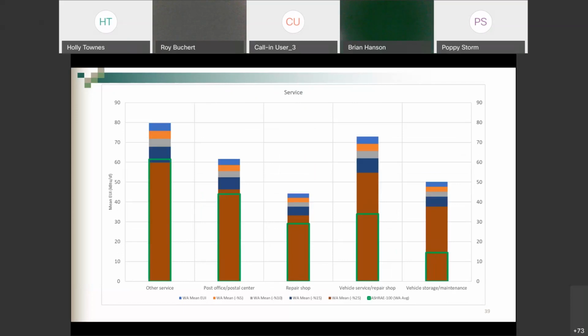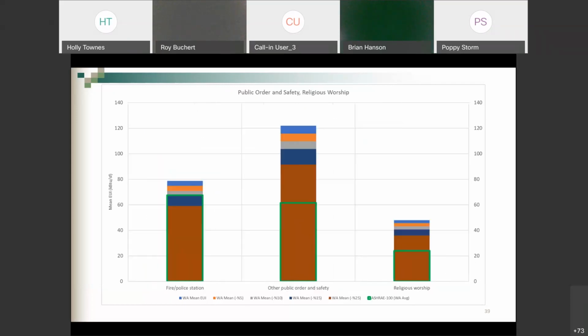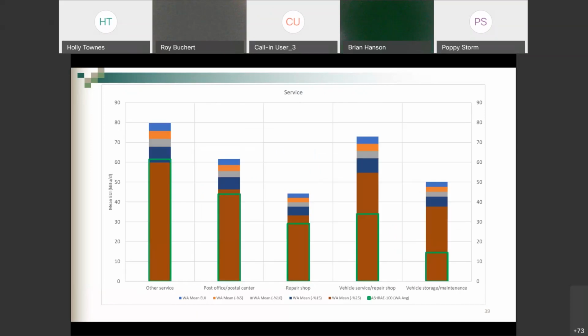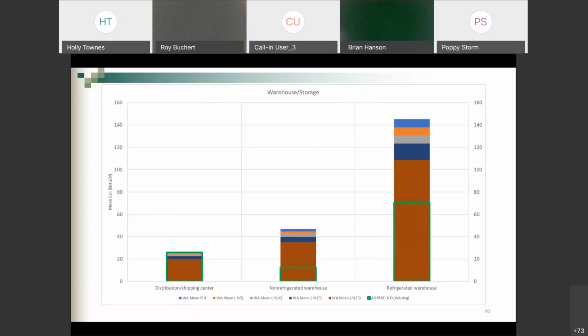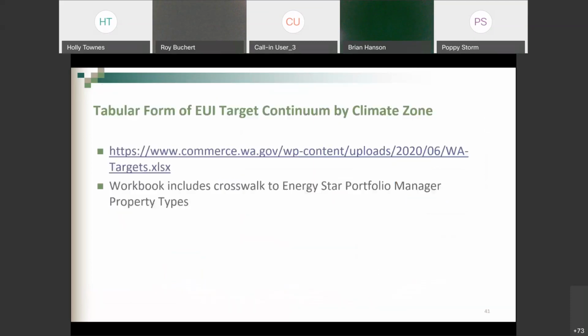And this is for the service category. We do have quite much more of a range for these building types with both the means and the targets. Next slide. And this is warehouse and storage, which I believe is the final set of building types. All right, I think actually, if you go to the next slide, Santiago, I think we have one more slide here.